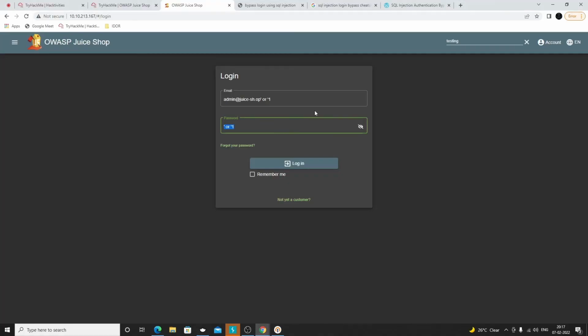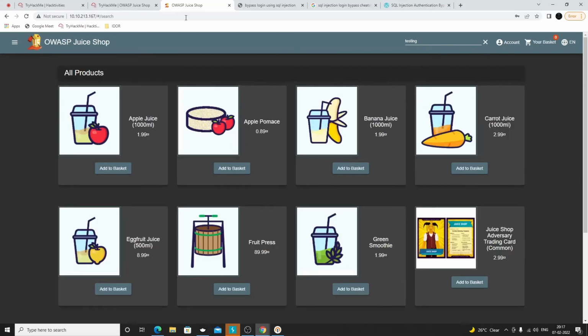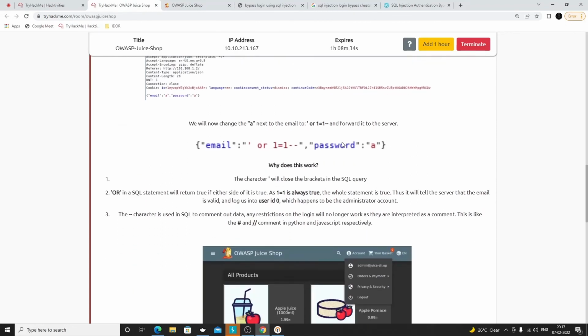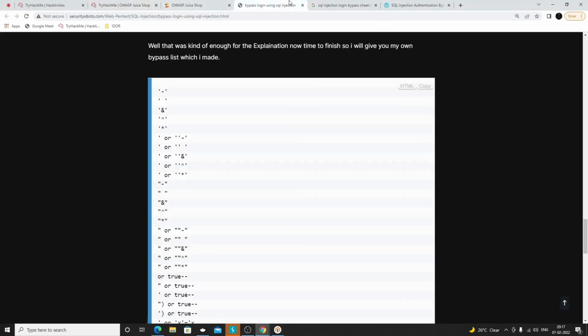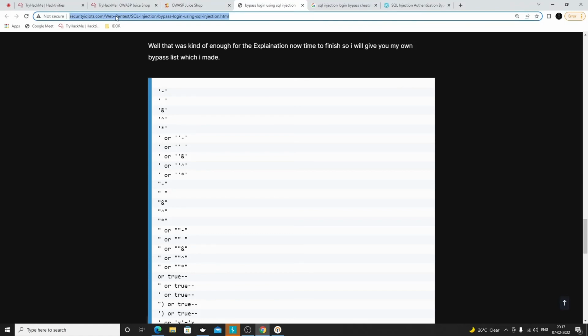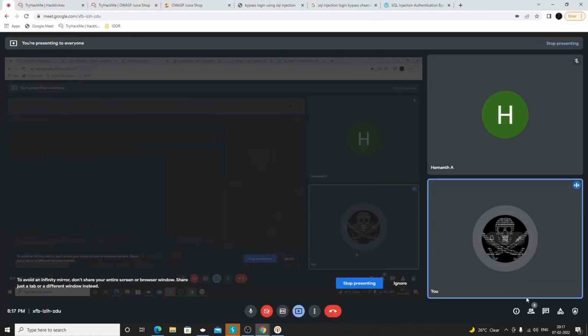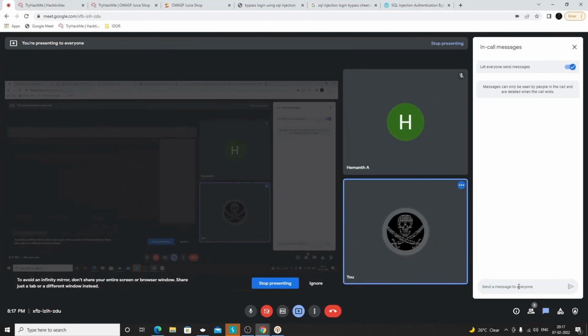That's why it didn't work when we tried it the other way, but it works like this. When we put it after the email address, it works. So we are able to log in to the admin account, and the same thing is also explained here. I will share this link in the chat so you can understand SQL injection in a bit more detail. So this is what it is.